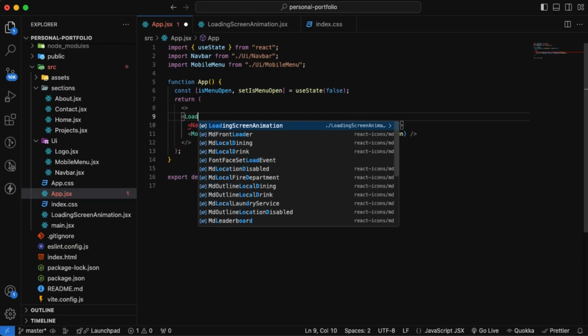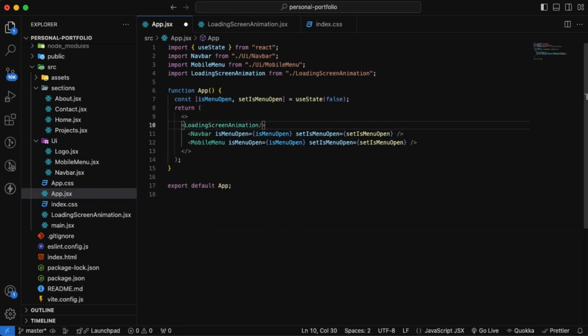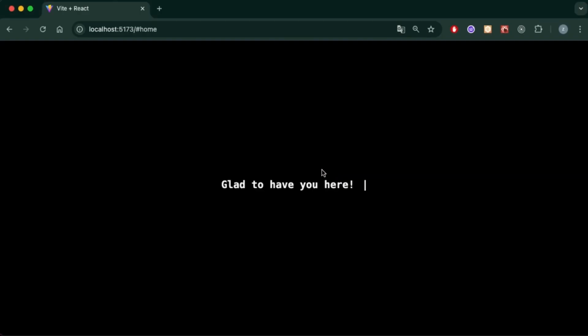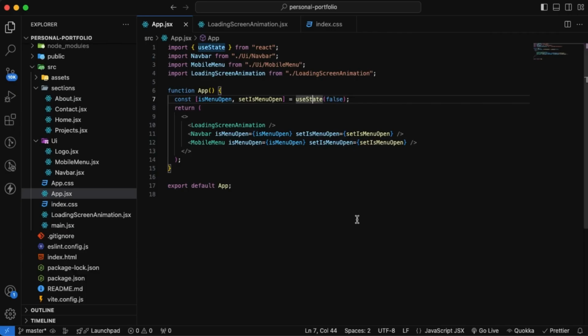Simply call our loading screen animation with a self-closing tag, and it will import immediately here from the file loading screen animation path. If it's not, please do it manually, because otherwise the component won't render. Now let's see how it looks in our browser. And here we go. It doesn't do anything. Absolutely. The reason for that is because we haven't put any animations or logic for making this appear and then disappear again from the screen. Let's go back to our VS Code.